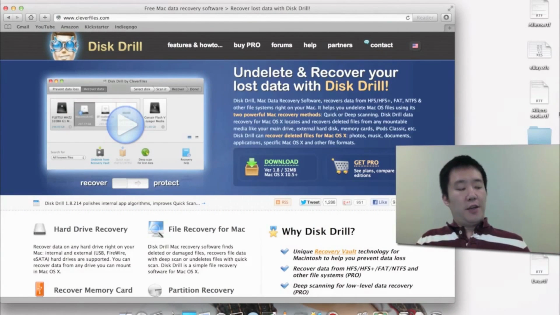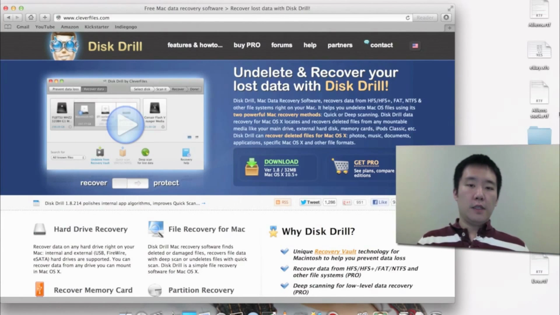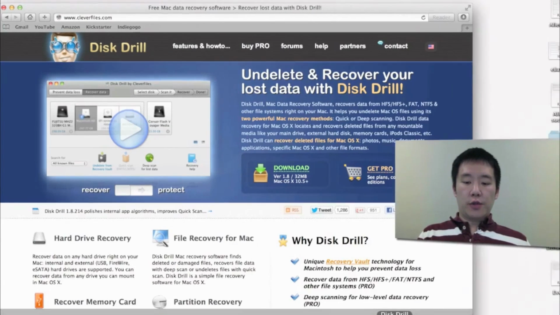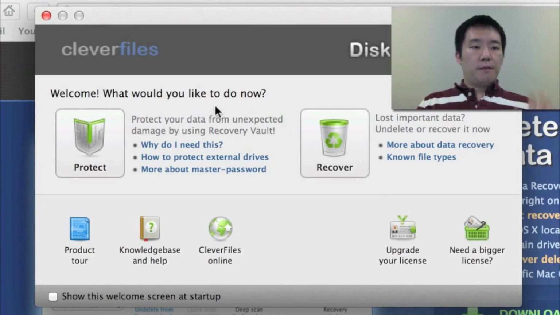It's not like you have to first pay and then try to restore, and if you can't restore, you get all upset. This one, you can install for free, scan for free, and try to see if it will restore what you want. So there's a couple of things with Disk Drill. Let me bring it up right here. They offer two things: one, data recovery, and two, protection.